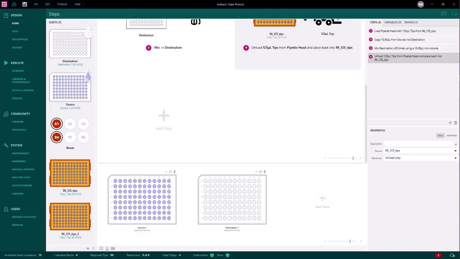In this video, we're going to go through how to use the dispense head on Firefly. To use the dispense head on Firefly requires a reservoir asset to aspirate from and a well array asset to dispense to. You do not need to consider syringes, as this is addressed during setup and loading.